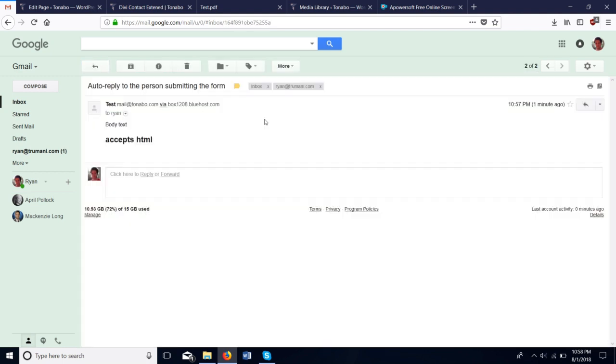Okay, so on the user notification, the auto message that gets sent out, you have the body text, which you can see accepts HTML, so we added some heading tags, and then the custom subject line for them as well.